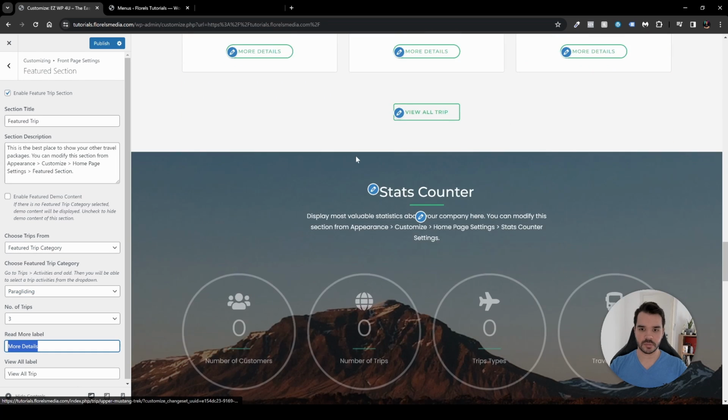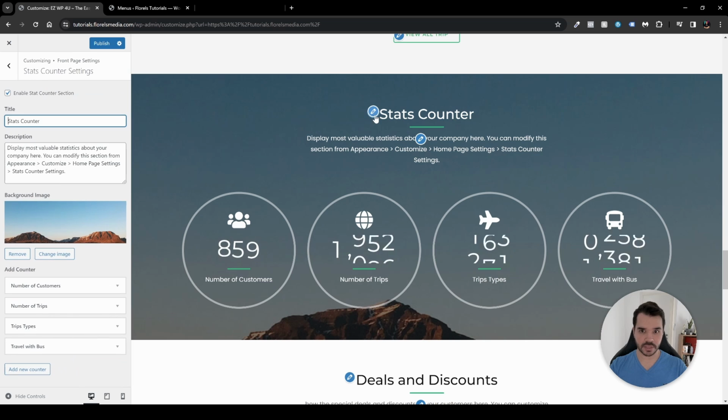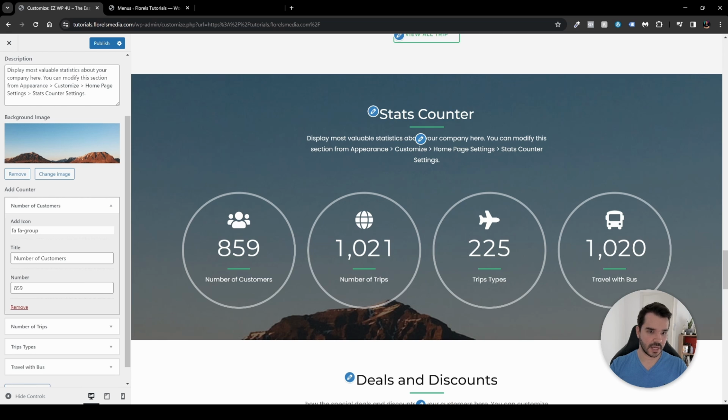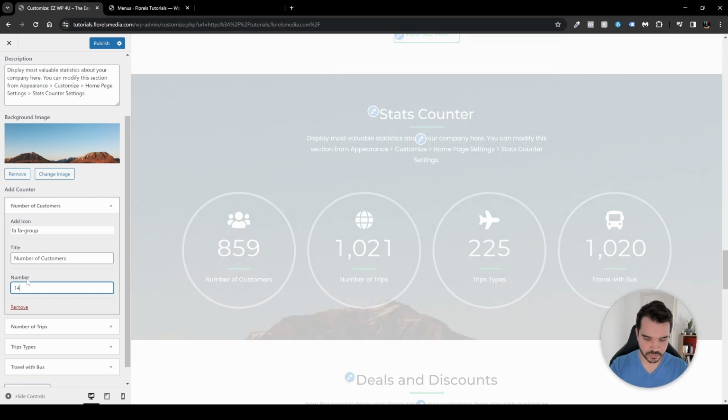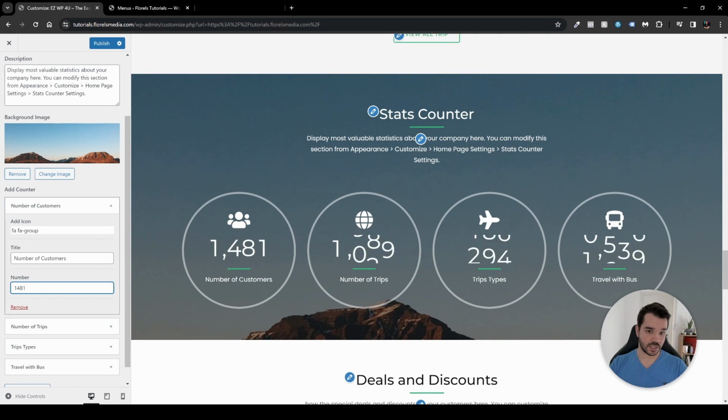If we scroll a little bit more to the bottom here, we have the stats counter. As we can see here, again, change the title, description, background. Then we have the number of customers. So let's say I have more customers than 859. Let's say I have 1,481 customers. And then you'll be able to see here it changes automatically.